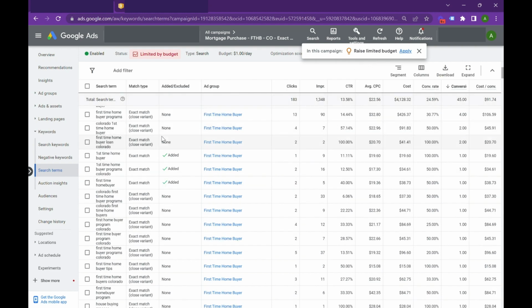And then phrase match usually has the words that are in that phrase, right? So if you're bidding on real estate agent, you might get real estate agent in Jacksonville, Florida, or in Raleigh, North Carolina, right? So it's going to be an adaptation of that.